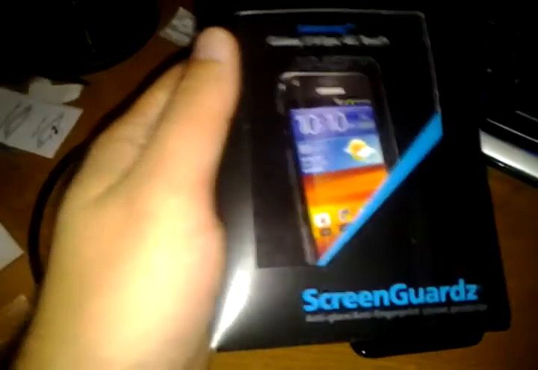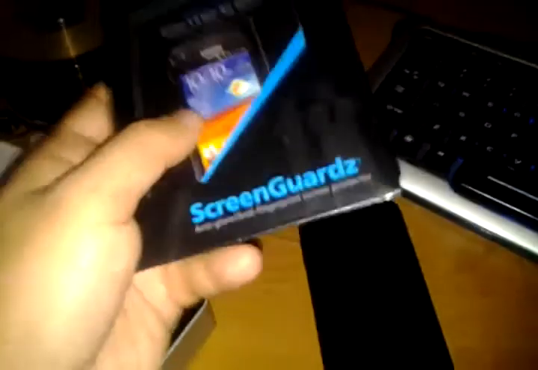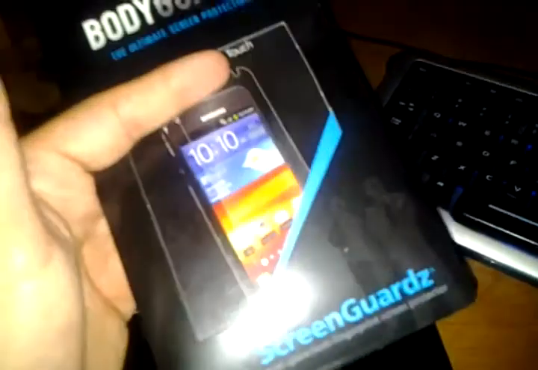The body guards for the Epic Touch. Screen guards. They're not bad. They're running about $15 on Amazon. I rate them about a 4. You can pick up $5 ones. They're just as good. I just got these. But these are just like the $5 ones.